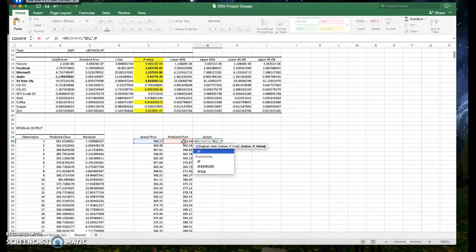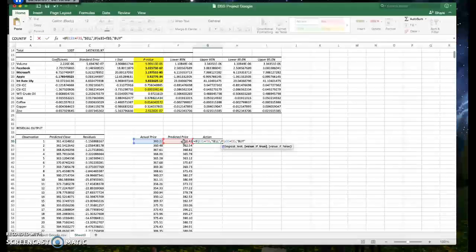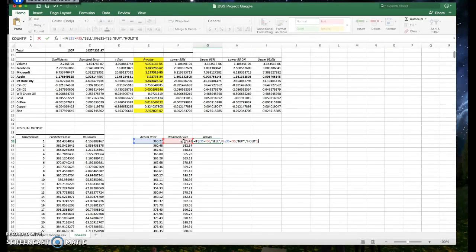If, parentheses, and you can actually type it out if you know the cells, E35 is less than F35, comma, we want to quote buy, end quote, and if all else fails, you can do it really easily. You don't have to do an equal sign. You can just do comma, quote, hold. Okay? Double up the parentheses at the end, and that is your statement.